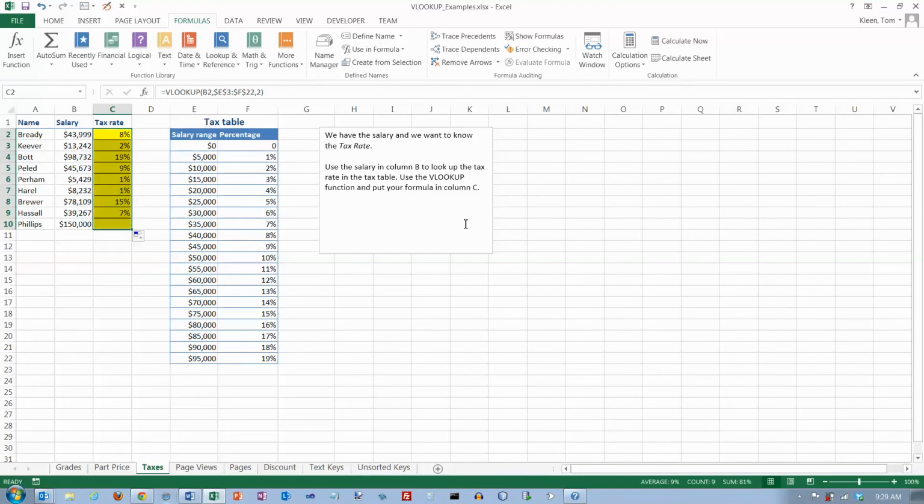And then if I copy it all the way down, it looks up everybody's tax rate for me. Okay. Now, maybe I don't want just the tax rate. Maybe I want to know what their taxes are. You can also use this in a formula, just like any other function. And I want to multiply that by B2, and that'll tell me what the person's tax is.